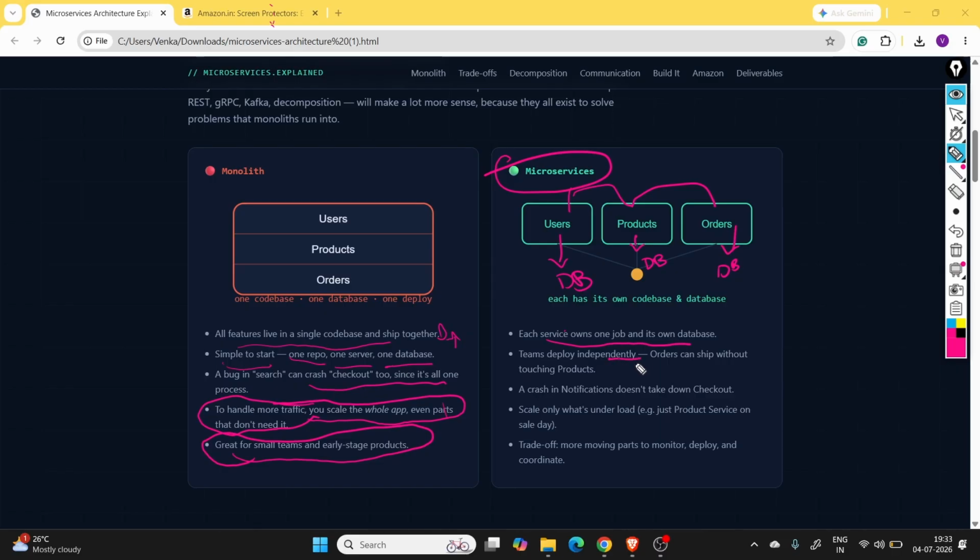Teams deploy independently. Say in Amazon the search option is not working. You don't have to take down your entire application. You just go and open the related microservice, fix it, and deploy that alone. Meanwhile, the entire application will work normally. There won't be any downtime. So a crash in notification doesn't take down the checkout.